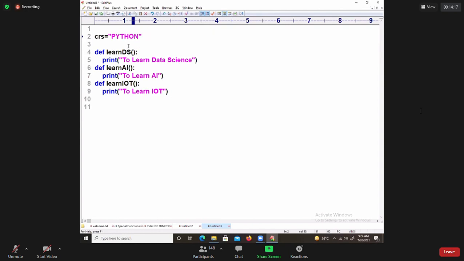So CRS is equal to Python. Here, what is CRS called? We can call it a global variable. So this global variable I want to access in DS, I can access in AI, and I can access in IoT also.